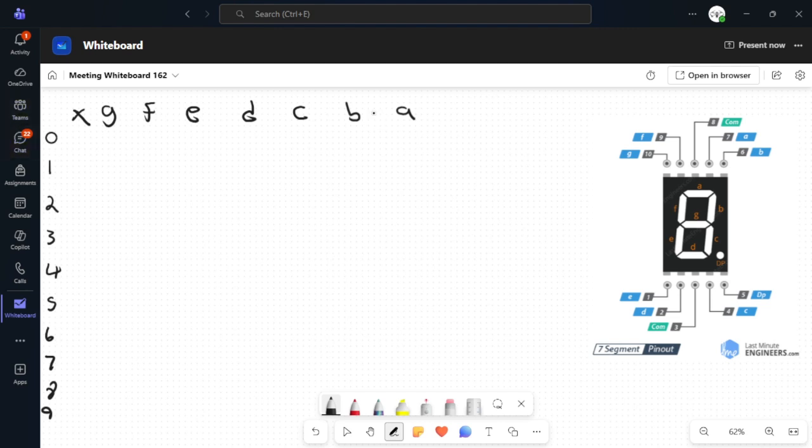To display 0, G has to be off, and then all the segments have to be on. So G is off, and then all the other segments should be on. This, we don't care what's here, so I will always write a 0 like this.